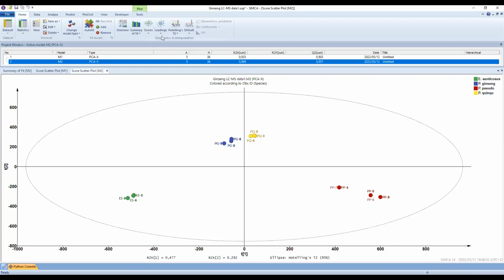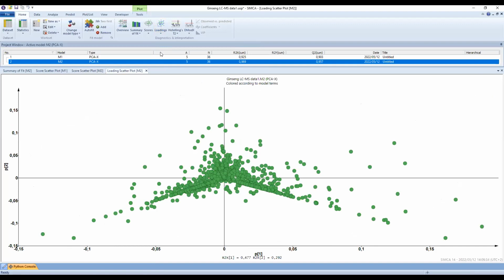Okay, but let's look at the loadings plot, because now we want to see the relationship between the loadings. So you come here, you plot your loadings. Okay, so these are your variables. I'm going to go to properties and label them.